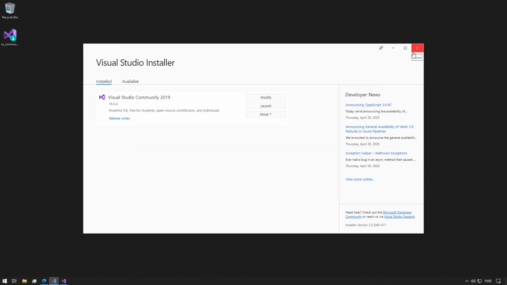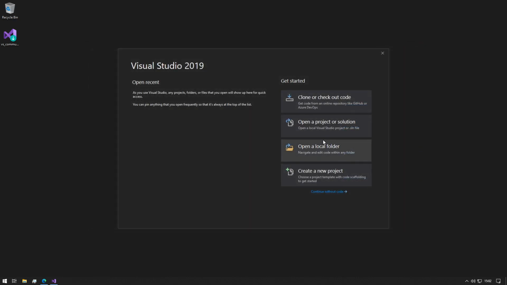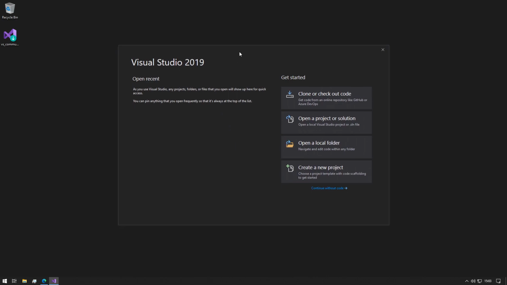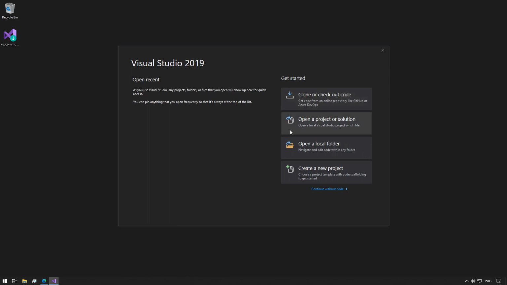So if you just close the Visual Studio installer for the time being, you'll be greeted with this pop-up. So this is the introductory menu to Visual Studio 2019. If you have 2017, you'll notice that you'll never see this because it's new for 2019. In here you can clone or check out code, open a project or solution, open a local folder or create a new project, or if you don't want to do any of these, you can continue straight to the IDE without doing any of these actions.